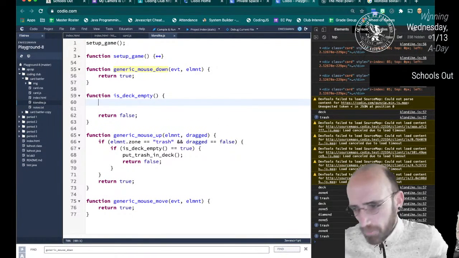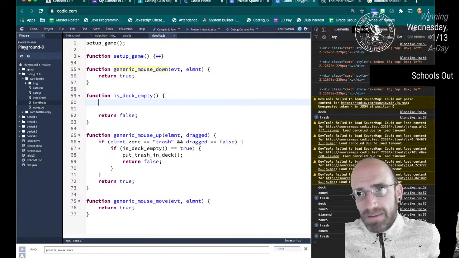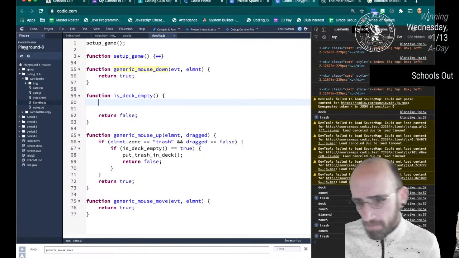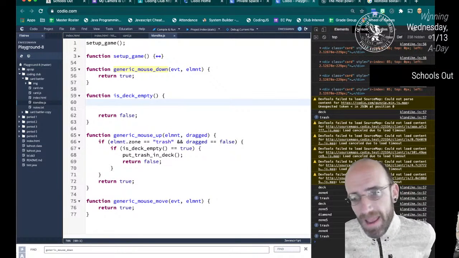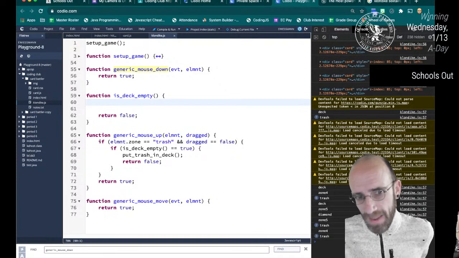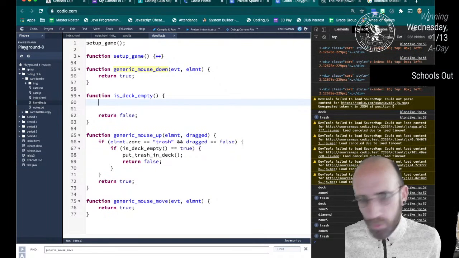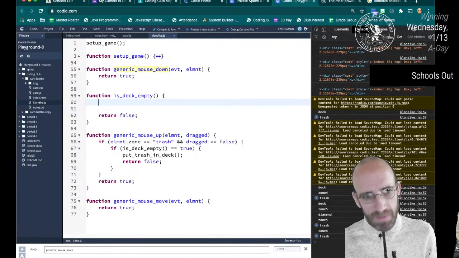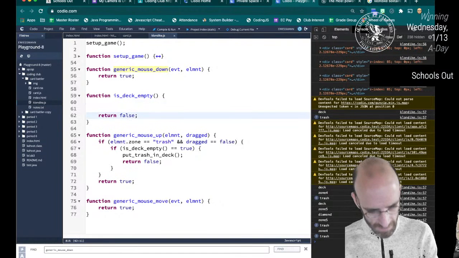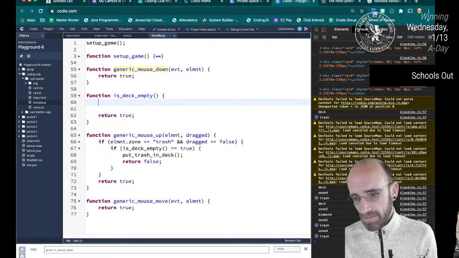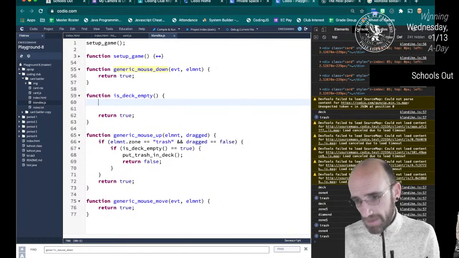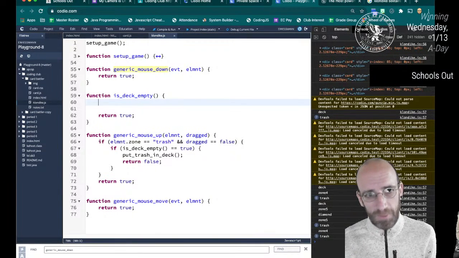But then what we have to do is look at every element, like all the cards on the table, which we've done before, and we're going to have to do that here. We're going to just search, and if any card has a zone called deck, we'll return false. Actually, by default, this is going to return true. So by default, we say the deck is empty. But let's look at every card on the table. If any of the cards are in the deck, then we say false instead. So now we have to iterate through all of the cards on the table.